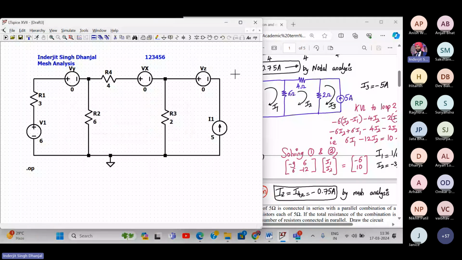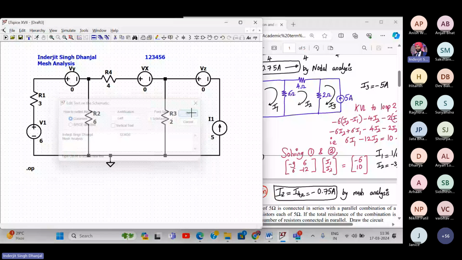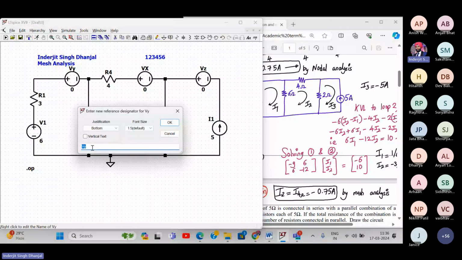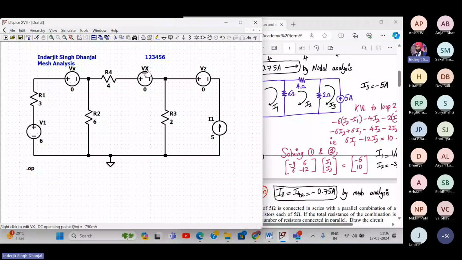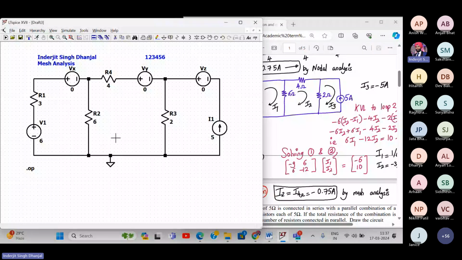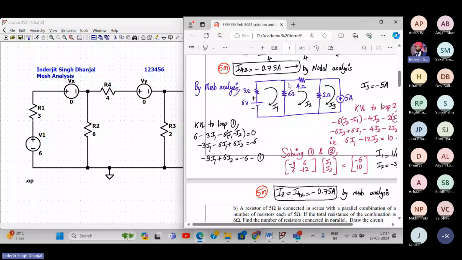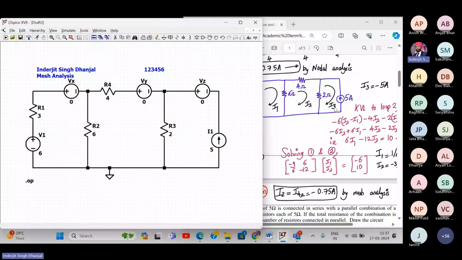VZ will measure I3. So I1, I2, I3 mean the current flowing through VY, VX and VZ. Let me make this VX so that it is consistent. This is Vx, this is Vy, and this is Vz. So current flowing through Vx will be I1, through Vy will be I2, and through Vz will be I3.